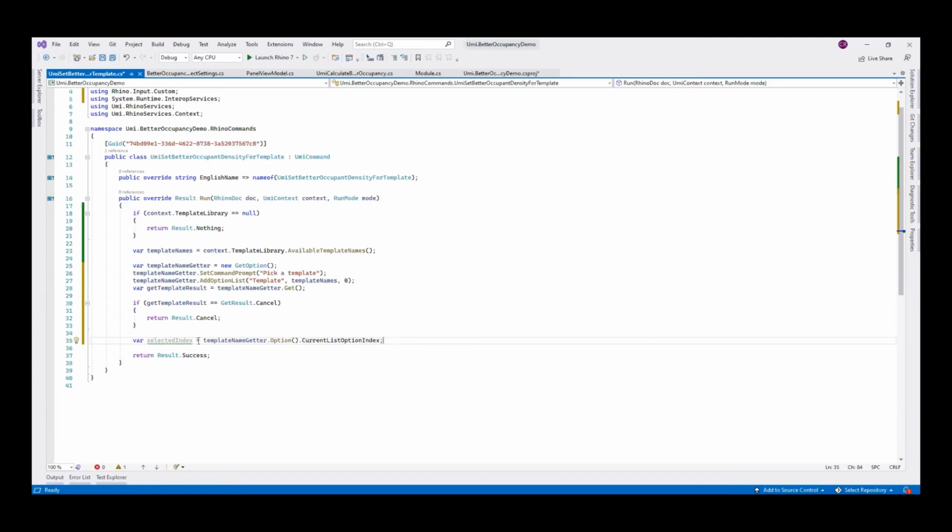Okay, so now we have our selected index, and we don't want an index, we want an actual template name, right? That's the whole point of this exercise. So we should be able to use this index to actually look up the right name. We'll say selectedTemplateName equals templateNames[selectedIndex]. And we got a red squiggle, let's see. Oh, I misspelled it. templateNames.